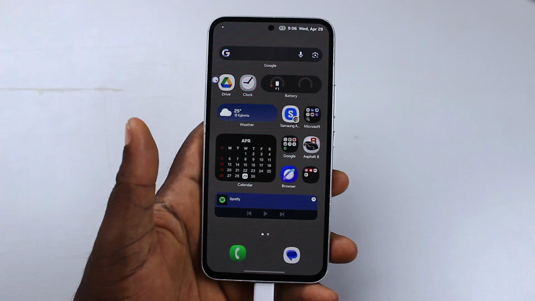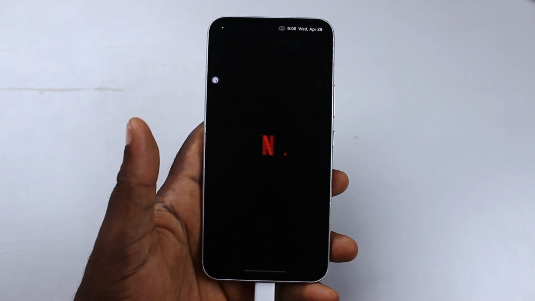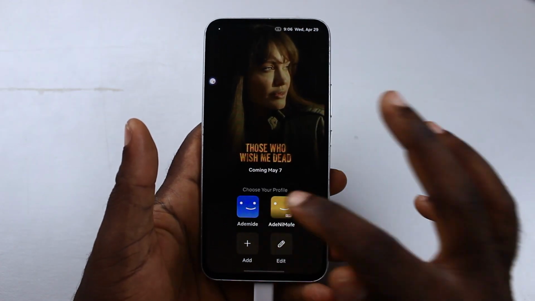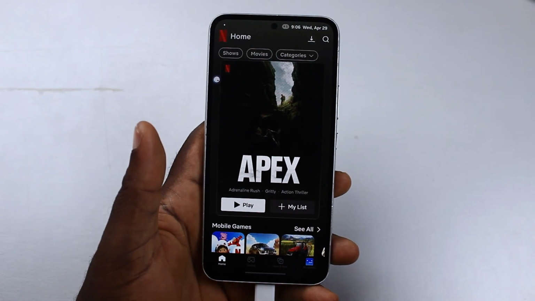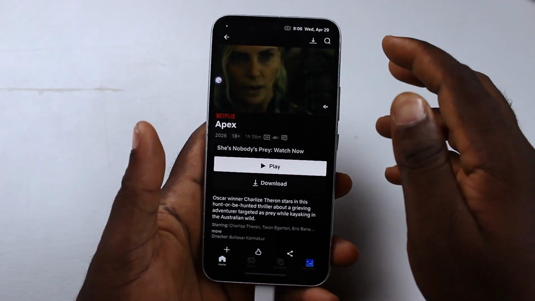Now, to turn off Netflix audio description, all you need to do is go ahead and open the Netflix application on your phone. You can also do this on your smart TV. Make sure you select the primary profile. After that, go ahead and open the Netflix video where you want to turn off audio description. Then make sure you play the video.